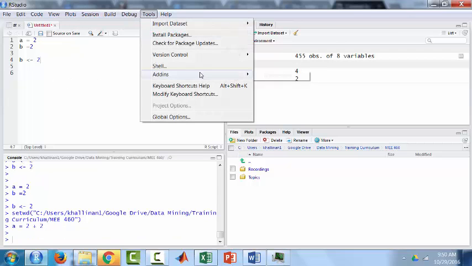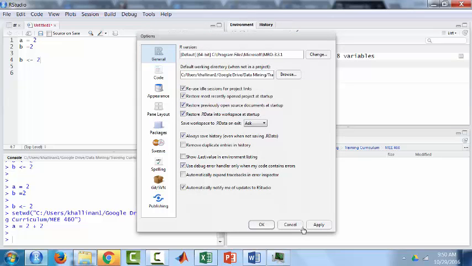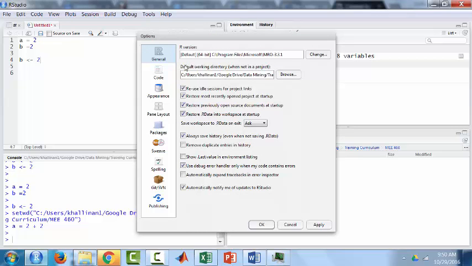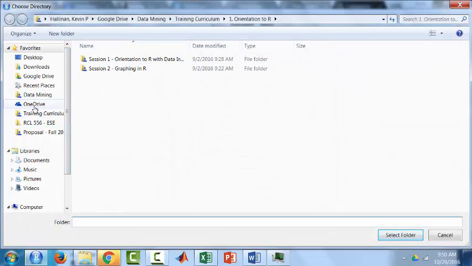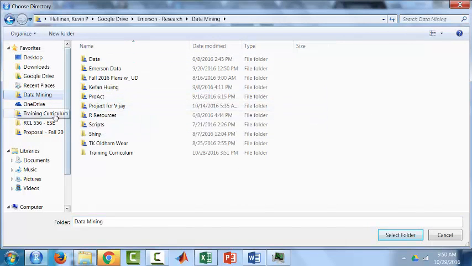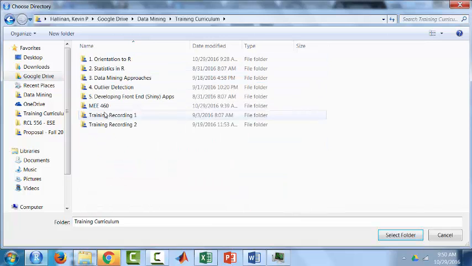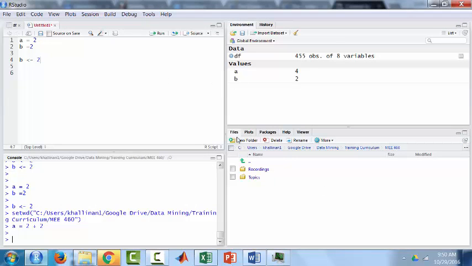And if I want this to be my default working directory, I can set it through the tools command. Back up, set this through the tools command, and this asks you to browse and find your default directory. Data mining, training curriculum, ME460, and I'm going to let this be my default directory. So every time I come into RStudio, I'm going to land here. Got it?